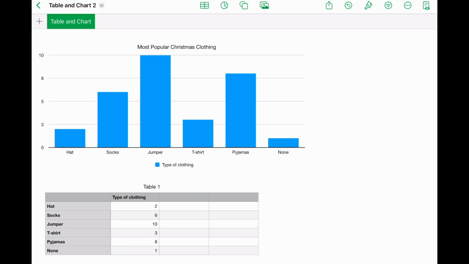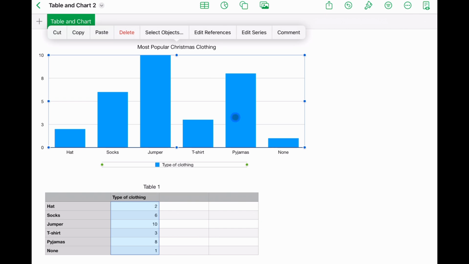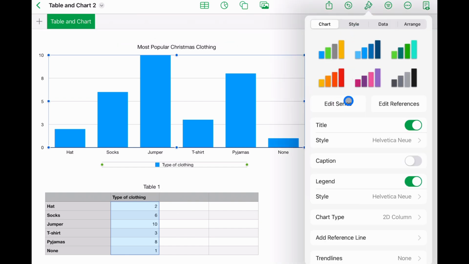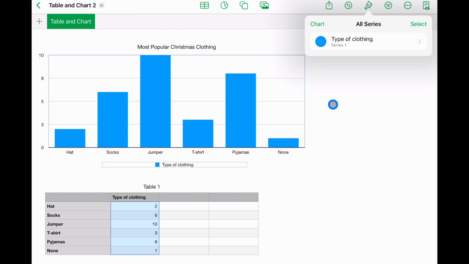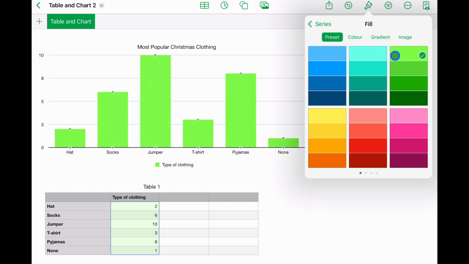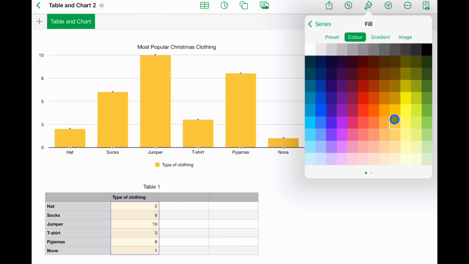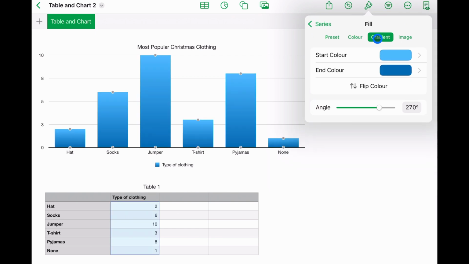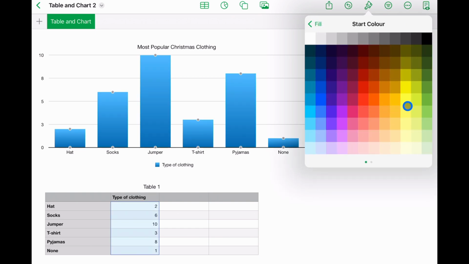So now we've got our basic chart, let's get more creative. If we click on our chart, we can either click on Edit Series there, or we can click on the paintbrush and choose Edit Series here. It really doesn't matter either way, it takes us to this same menu. So as you can see, I can change the colour of the fill for the bars, and I can pick any colour I like. And as with Keynote and Pages, I can also choose the gradient option and play around with the different colours there.